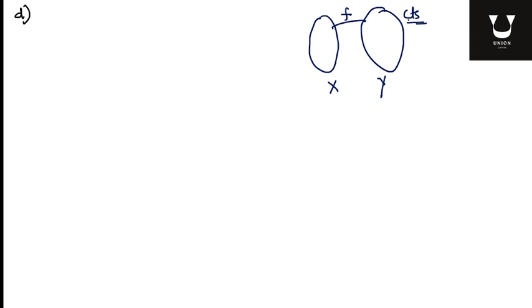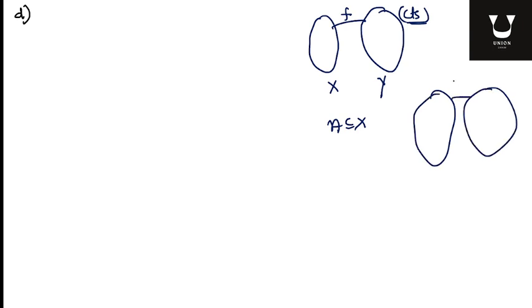Next, D talks about the restriction, right? So it says that if F is a function from a topological space X to a topological space Y, which is continuous, and if A is a subset of X, then I can consider A as a subspace of X. So suppose A is a subspace of X and F is a function from X to Y, which is continuous. Then if I restrict the function F to A, then it will be a map from A to Y.